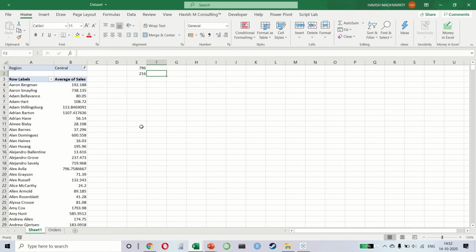The 216 means that it's the average of each and every transaction for all customers, while 796 is the average of customer total. That means if I look at the total of each customer and then I average all these totals, then the number will come to 796. This is what we want to create.